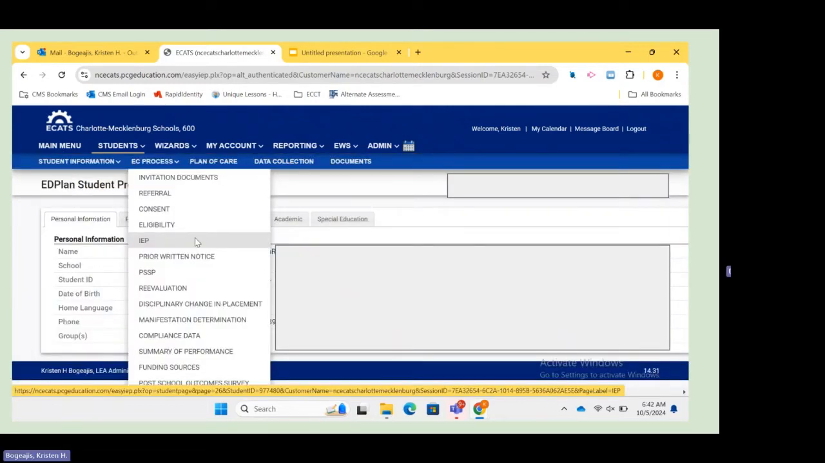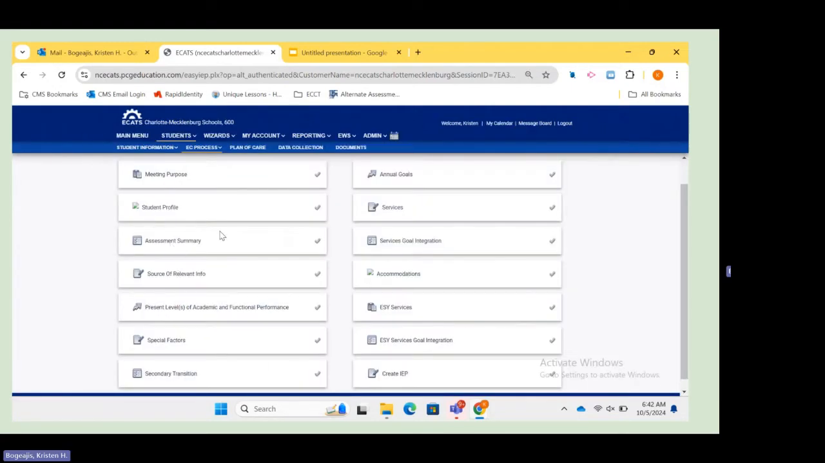So you're going to go into EC process and select IEP. And once you do that, you are going to see a bunch of different tabs here. The goal of this is to have every single tab with a green check mark. If you have a little red stop sign with an X through it, that means that you are missing something on that tab and it will not let you finalize the IEP. So you want to go for green check marks across the board.